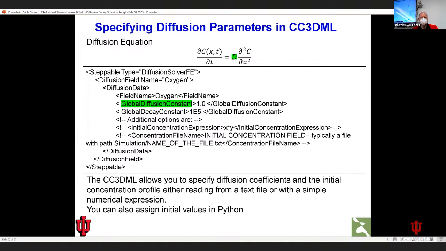CompuCell allows quite a bit of flexibility in defining diffusion fields. In the simple diffusion equation we've written, there's only one parameter, that is the diffusion constant D, and that corresponds to what's called the global diffusion constant. And the units of the global diffusion constant are voxel squared per Monte Carlo step. And so you have to, by hand, convert that into the units of your system. If you say that one voxel is 2 microns in your simulation and one Monte Carlo step is a minute, then the diffusion constant of one would be 4 microns squared per minute.